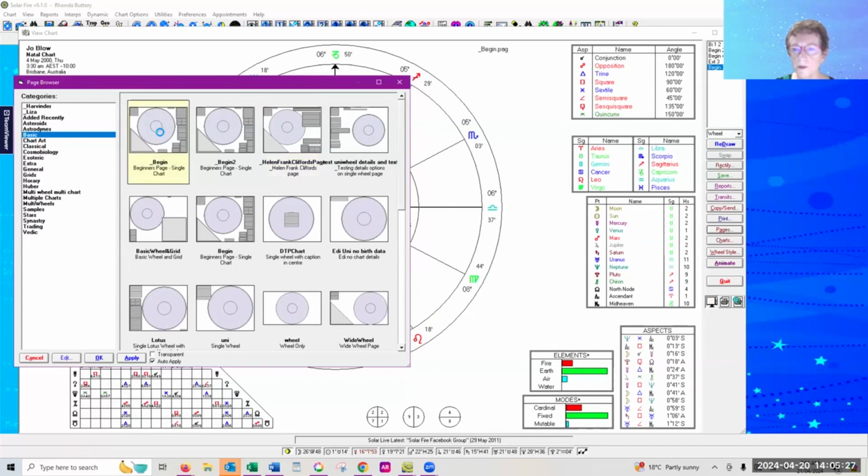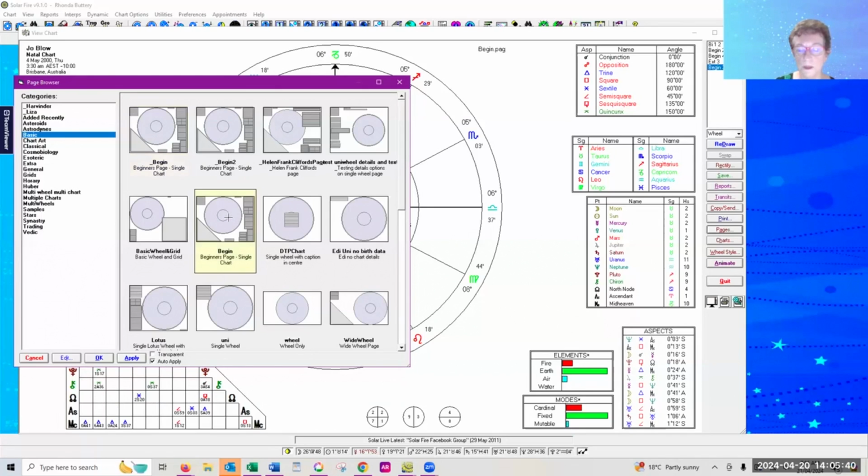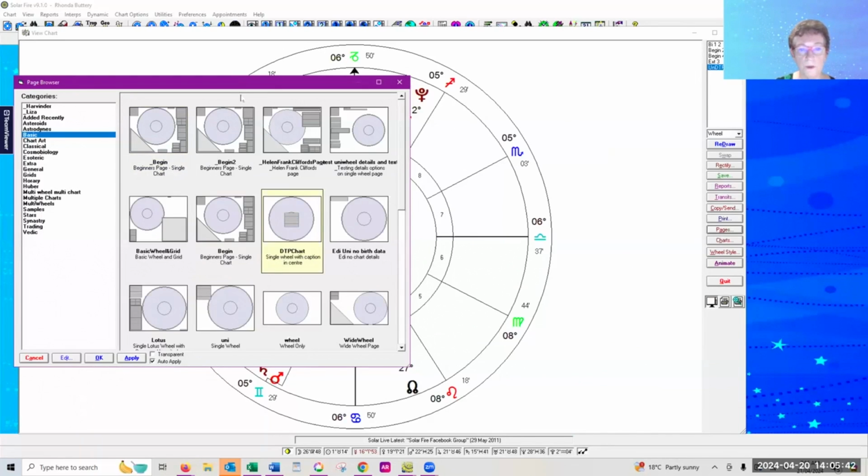That's the beginner page, which tells you what the squiggles are. That's one I've edited, of course, because it's got the underscore. See how useful that is? We've got the one I'm using at the moment. We've got the begin one that comes with the program. We've got one with information in the middle of the wheel. If you're going to use one of those, it's a good idea to turn your aspect lines off.